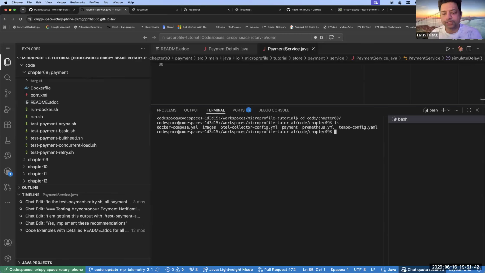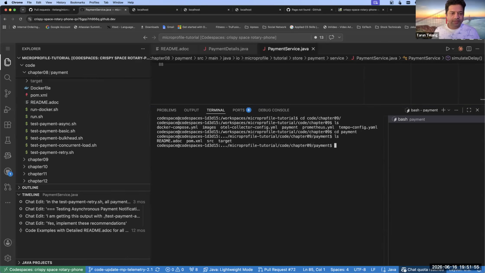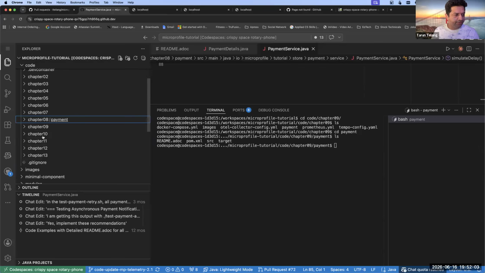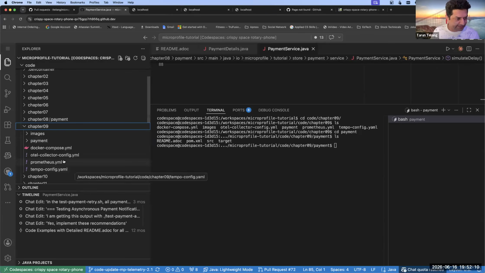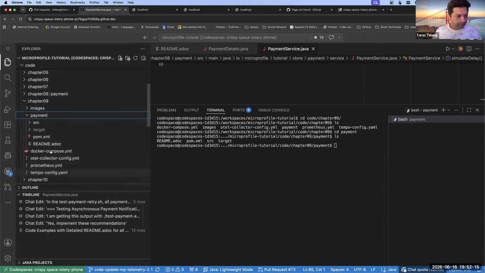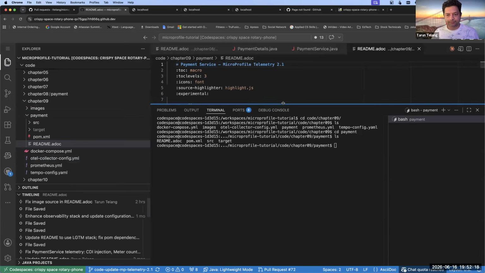Again, in this chapter, I'm using the payment service. So I'll move to the payment folder. Within this payment project, we have the README file. Let me open the README file because that has the instructions to run all these tools for collecting the traces.